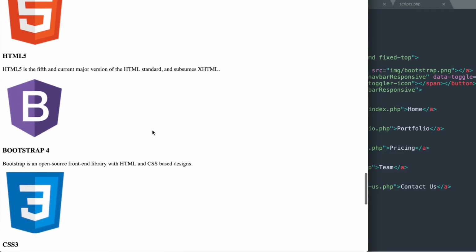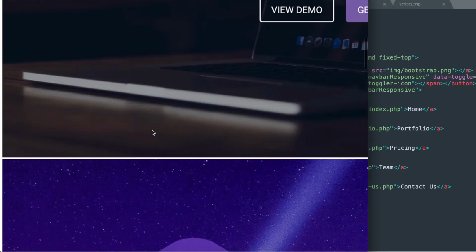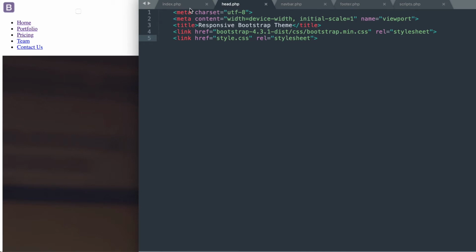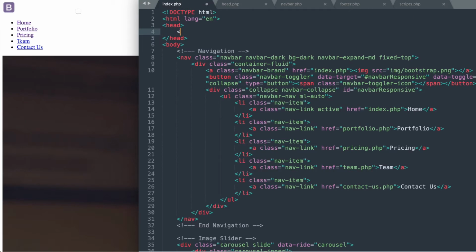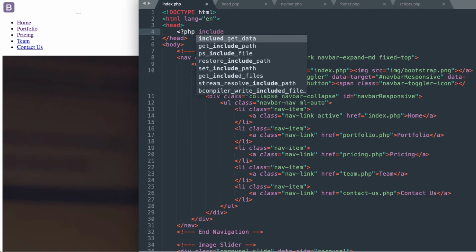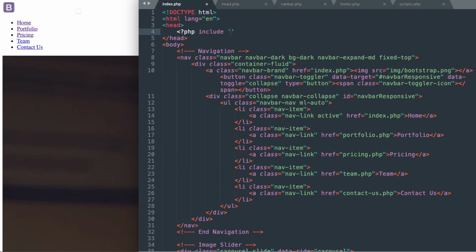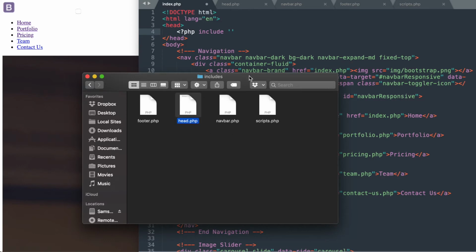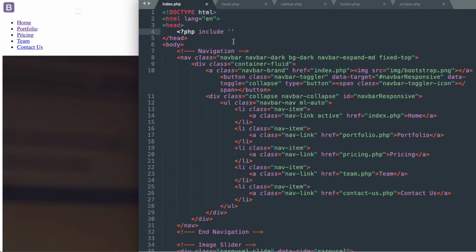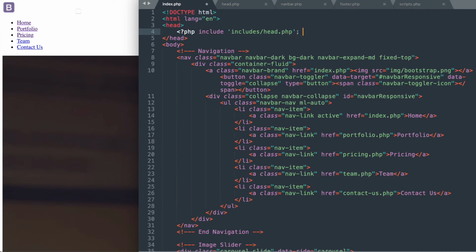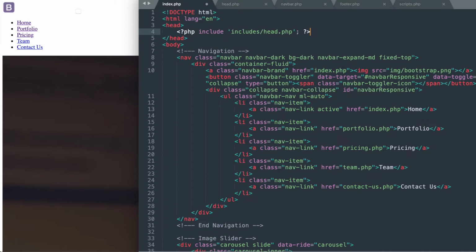As you can see, once we do away with the information inside of the head section, all of our style is gone because of the Bootstrap styling and style.css. So let's paste it inside of head.php, and then we can add the include statement here. We're just going to say PHP include, and then in a single quote, we'll reference that include file. So we'll go into the includes folder, and then it's going to be head.php. So we'll say includes/ to go into the folder, and then head.php, and then we'll add a semicolon and close out the PHP statement.